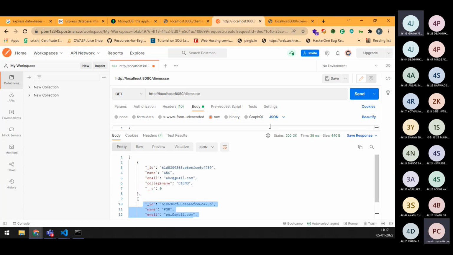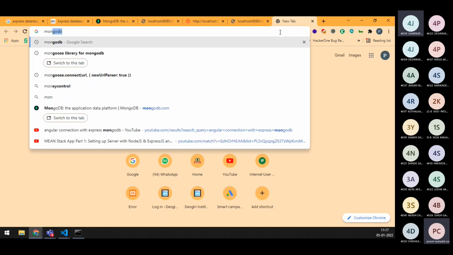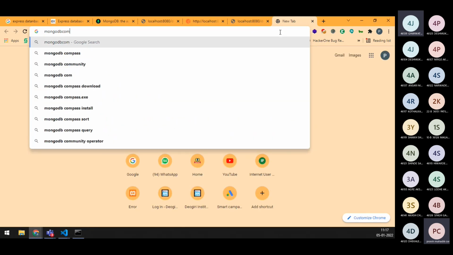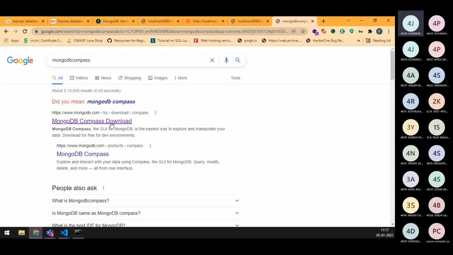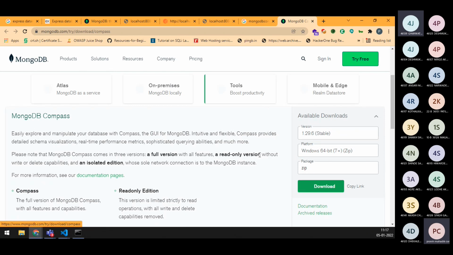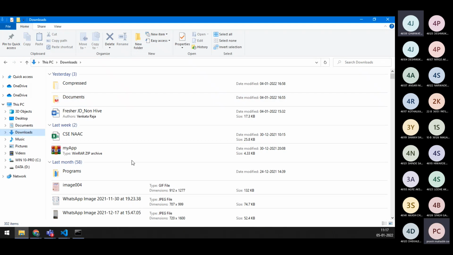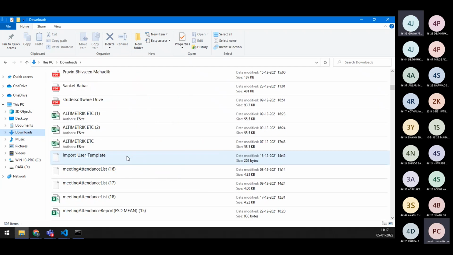Now to check it with the MongoDB database, you might have heard there is MongoDB Compass. So I will just take the help of this tool to see whether the data is inserted or not. So I'm just downloading it. Okay, and let's open the folder where that zip file is. Okay, MongoDB.